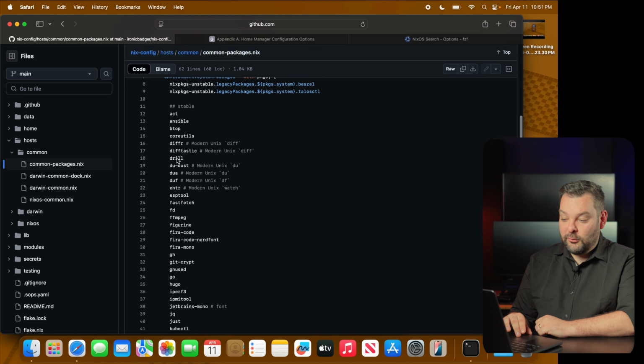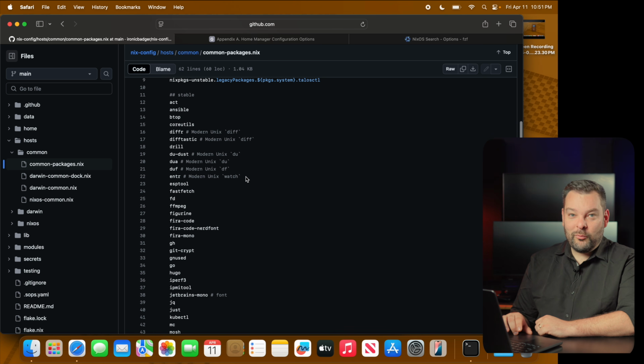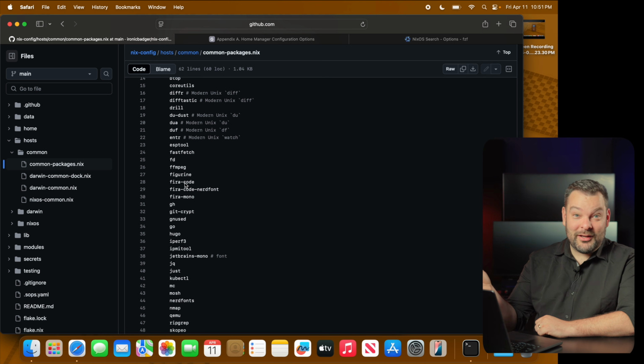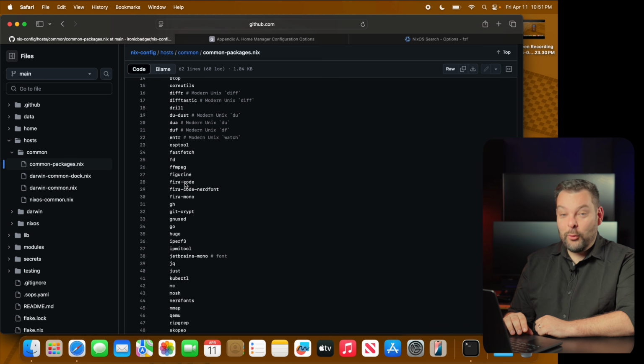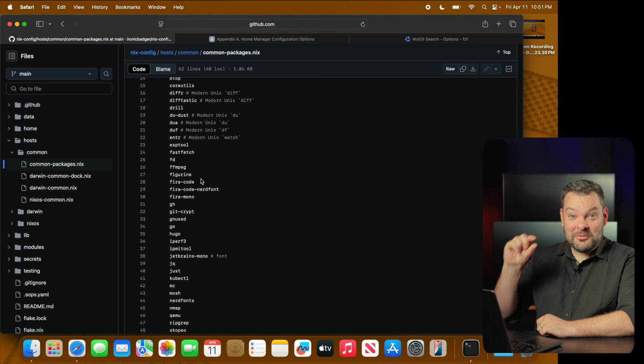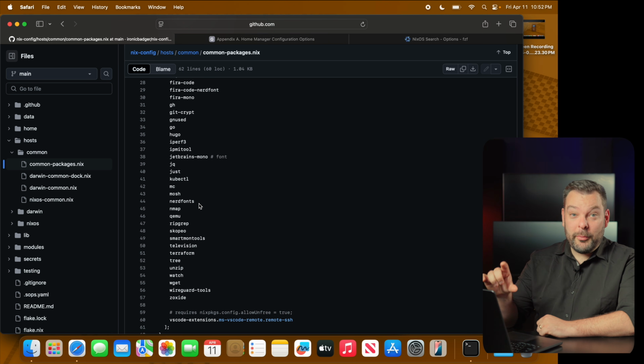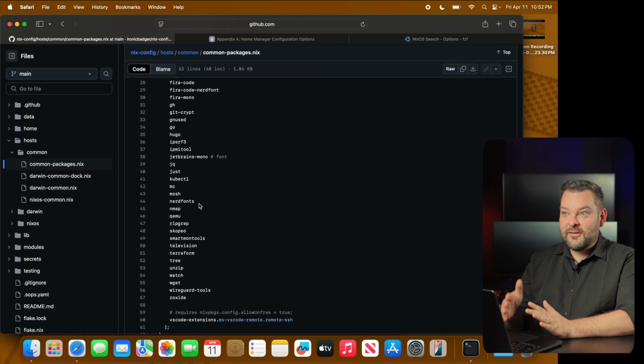These are things like drill for DNS utilities, Dust, which is a modern version of du. Got some of these things from Wimpy. Thank you, Martin. Figurine, this is an app that lets you print out a pretty little banner in your console. I actually maintain that package for Nix. It's the only thing I've contributed to the Nix ecosystem, but hey, you've got to start somewhere, right? And all of these packages are common between all of my Nix compatible hosts. So all of my Macs will run this package set, and all of my Linux hosts running Nix will also run this same package set.